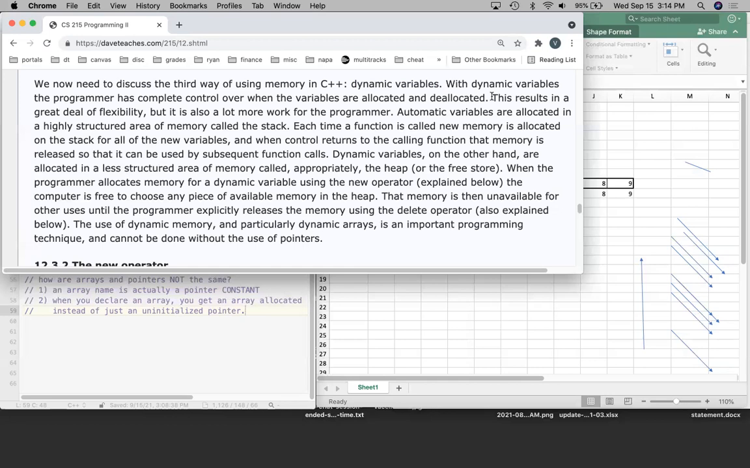Automatic variables are allocated in a highly structured area of memory called a stack. So each time a function is called, new memory is allocated on the stack for all of the variables in that function. And then when control returns to the calling function, that memory is deallocated, so released, so that it can be used for some other purpose. Again, I'm sort of ignoring the fact here that there are other things besides the end of the function that may cause this to happen, but going with that for now.